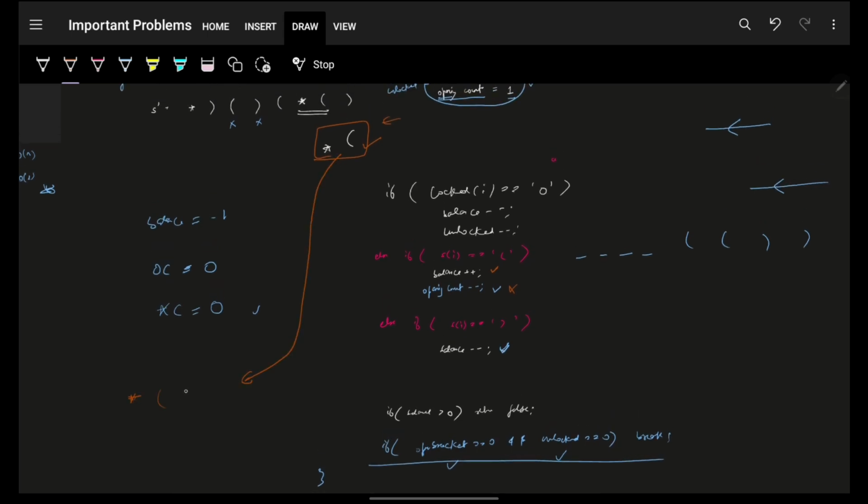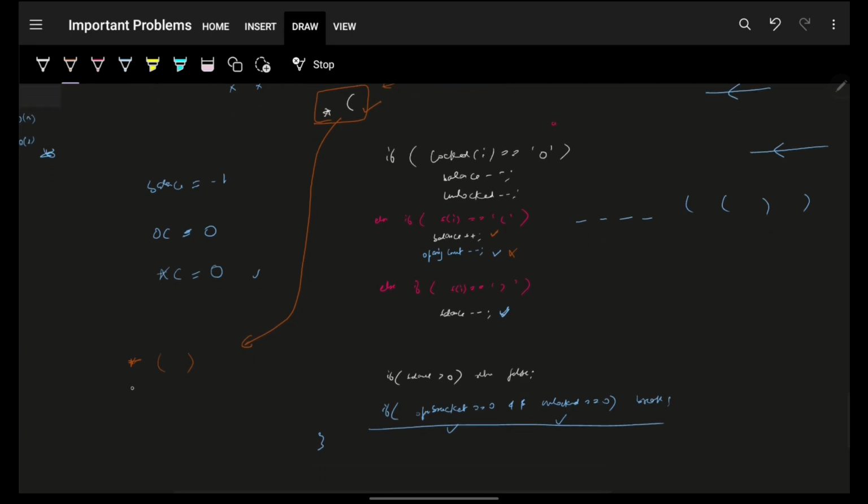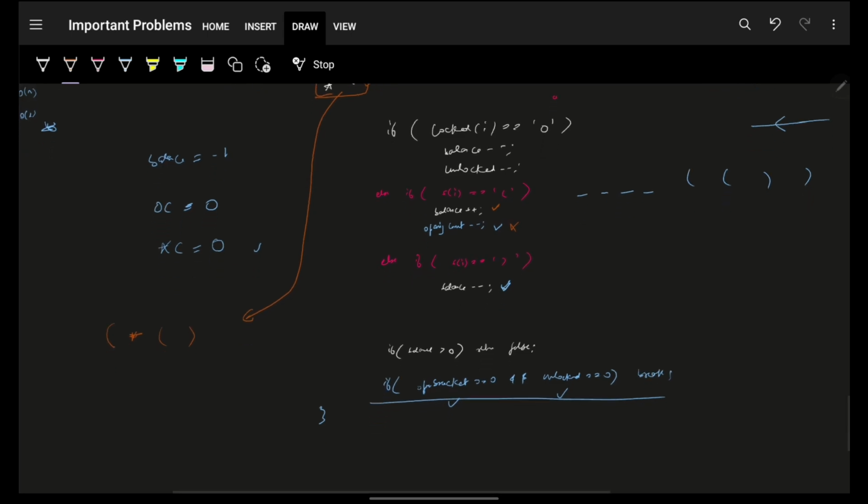What if I had a star in this configuration? Oh, the length is itself odd, thus again this is wrong. Okay, let's take another counter example. What if I have something like this? No worries, let's check.